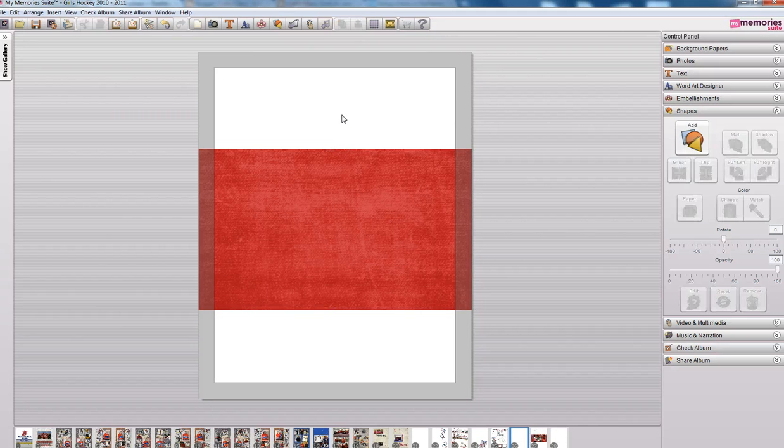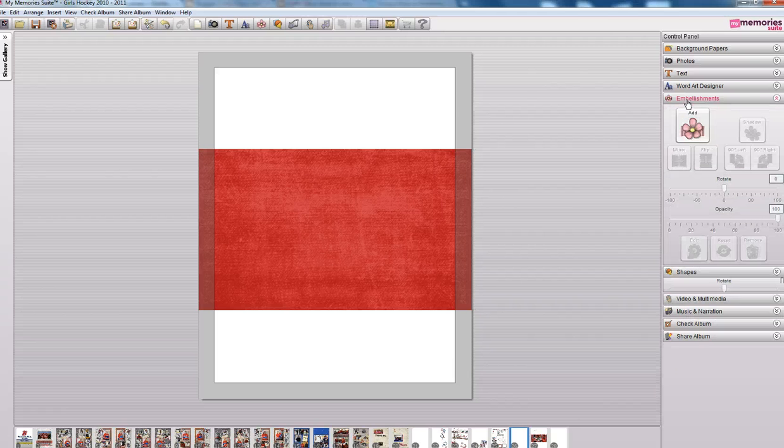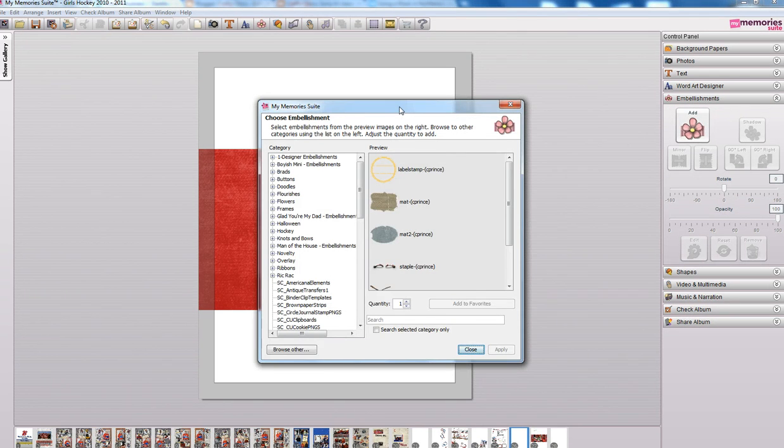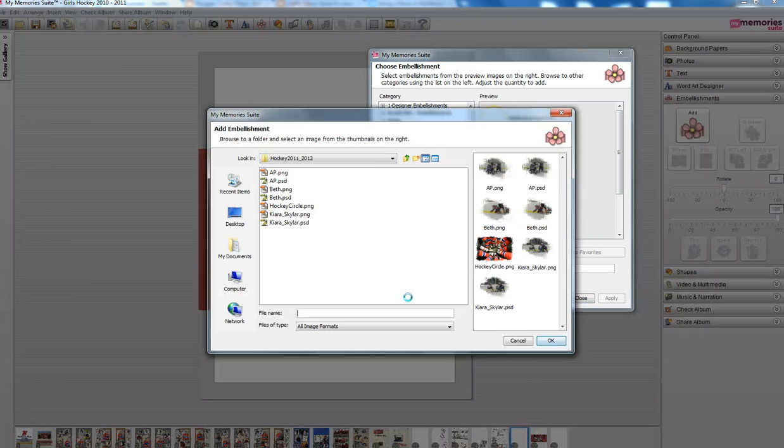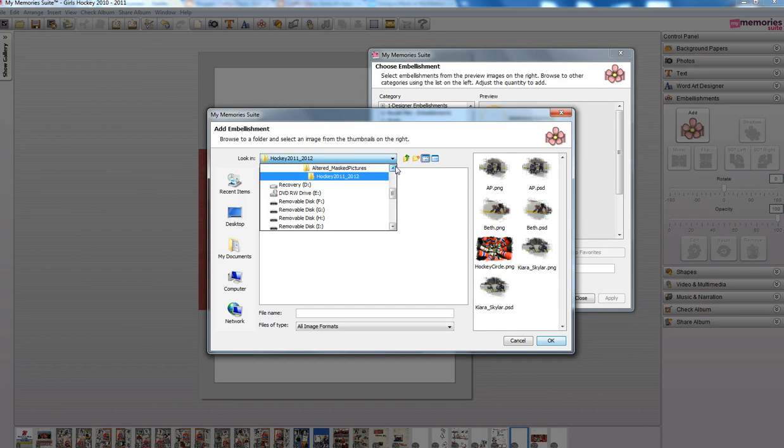Okay, so now to insert the masked picture that we created, we're going to go to Embellishments. And we want to add. And it's going to first bring you to all your different elements that you have in My Memory software. But we want to add one that we created. So we're going to go to Browse Other. And then we are going to go to, remember in the last video, I showed you that I saved all of my altered and masked pictures to a separate folder so that I didn't save over the original picture.